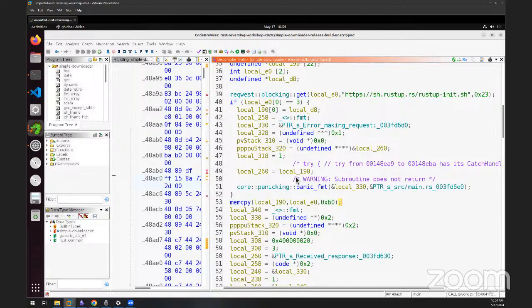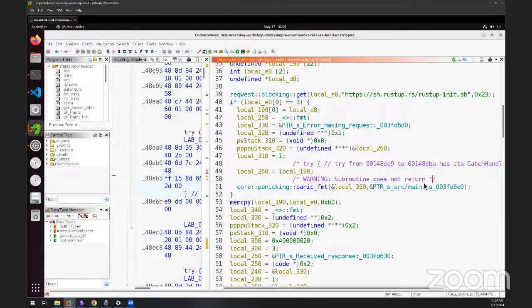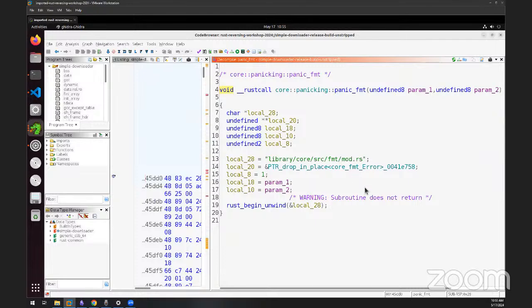You can see here, Ghidra is smart and it notices, wow, there is a function here that does not return. We will never get out of here. And that is the core panic format function here, which actually is responsible for creating that panic string and doing the cleanup the panic does, and eventually actually exiting the program. If you're in IDA, IDA will mark this function if you actually go inside it as no return as well.